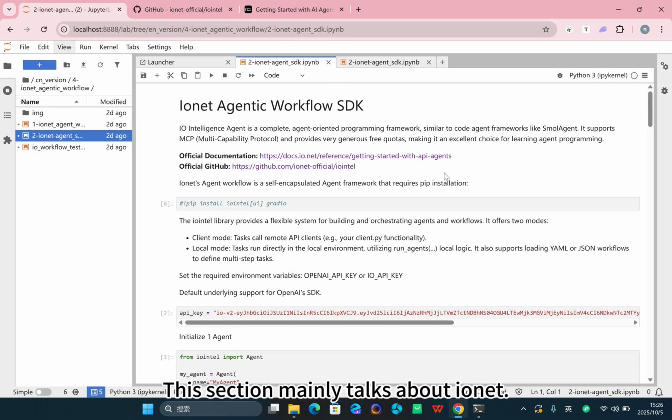This section mainly talks about Ionet, one of its agents, and how to use an SDK for workflow. First, its SDK actually supports the most common ability, called quotas. And then what? It provides a complete programming framework. Everyone needs to install this first.